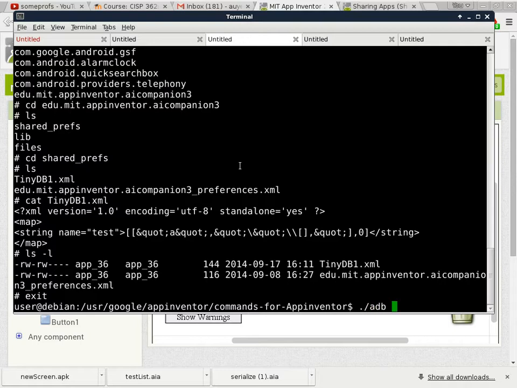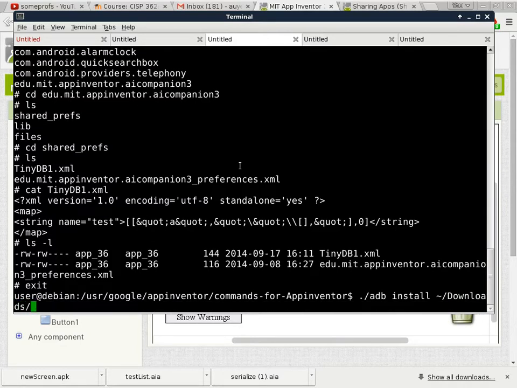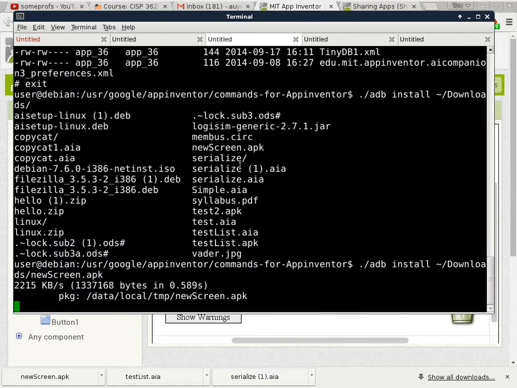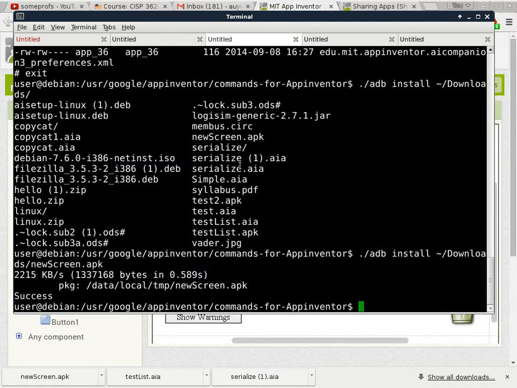So back here, I can now say adb install, which is the command I can use to install a particular application. In this case, the application is located in my downloads folder, and it's called, what was it again? New screen .apk. This command will install the application remotely. In other words, it's a command that you run on the PC side, and it will take that APK file and install it onto the device that is connected to ADB.